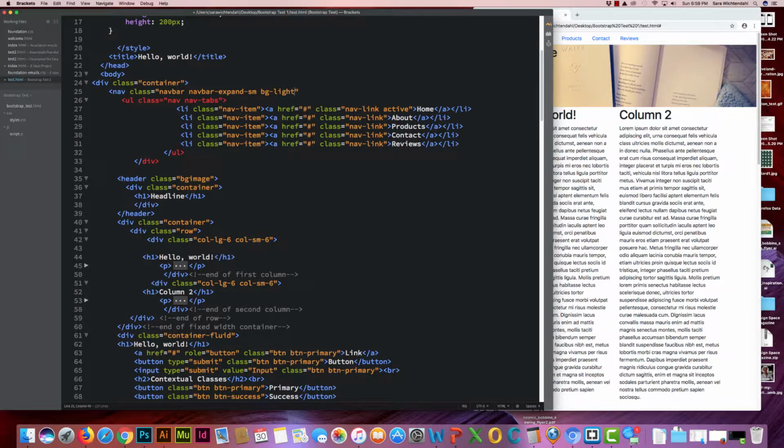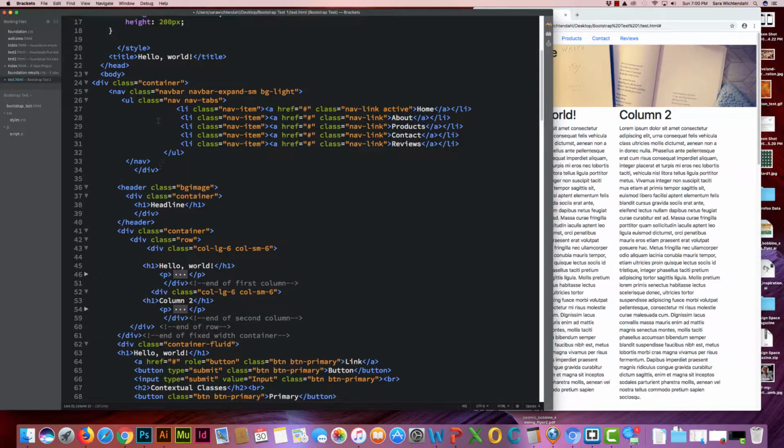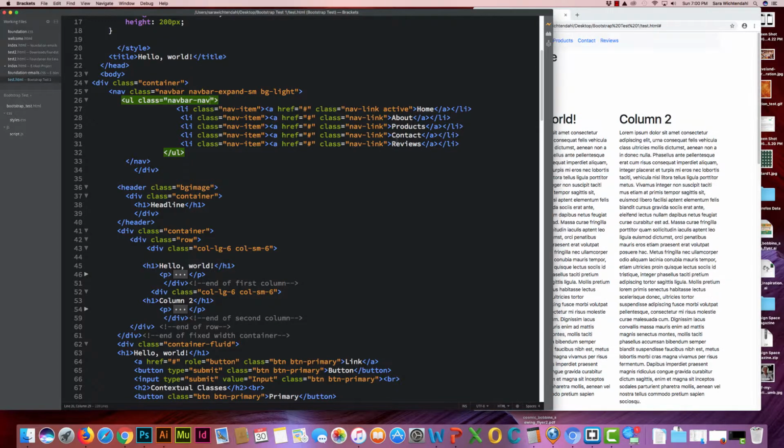BG light, which says the background is light. And I'm going to wrap that ending nav tag around my unordered list here. I'm going to set my unordered list class here to read nav bar nav. And then I'm going to save that.